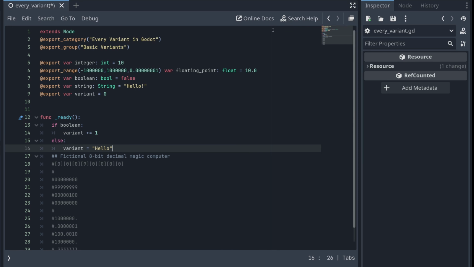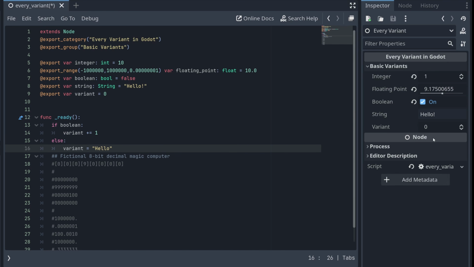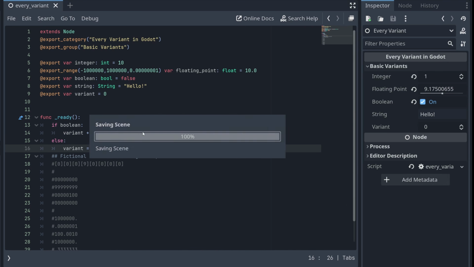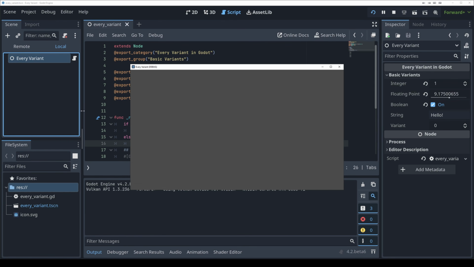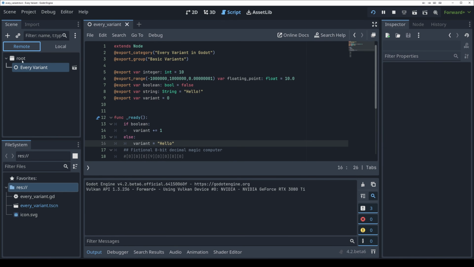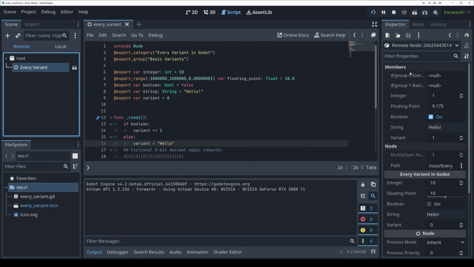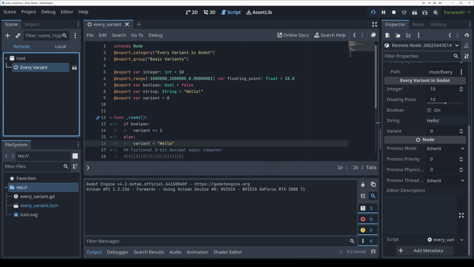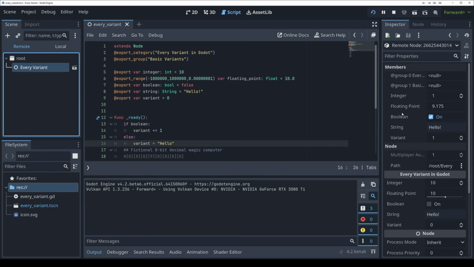So if I double check, this is currently true. So I run this. Everything seems to work, nothing breaks. If I go to my remote view and I click on this node, you will see there are the members. This is what is active right now within this class instance. Down here, we have the base values. This is still set to 0. Up here, you'll see it's set to 1. So that seems to work.